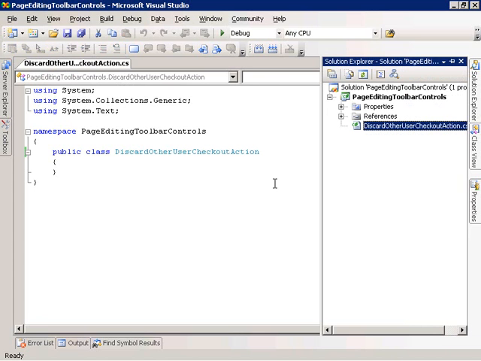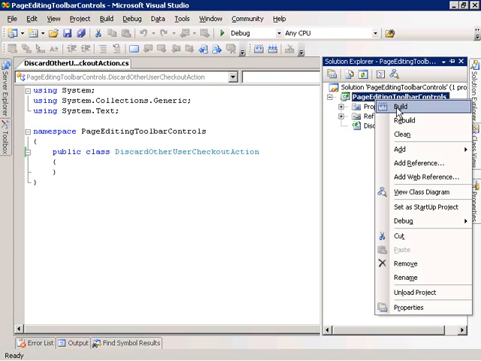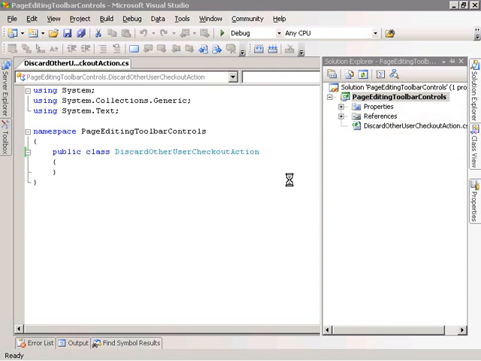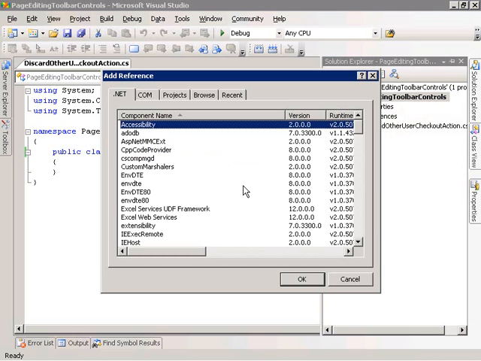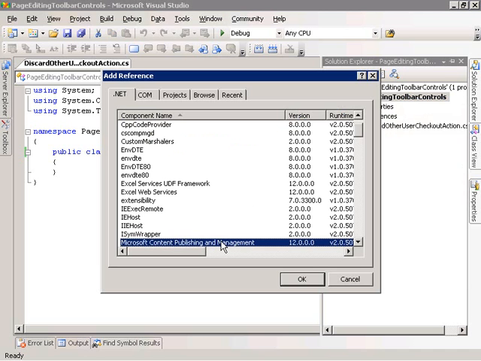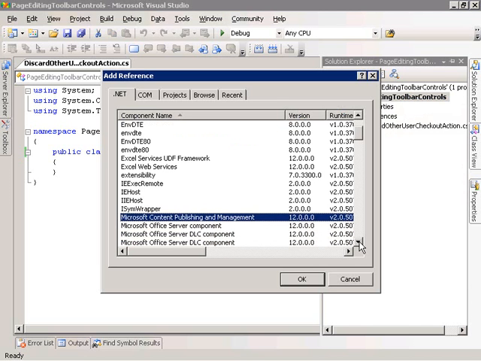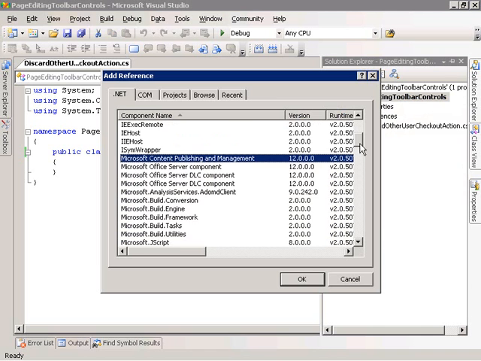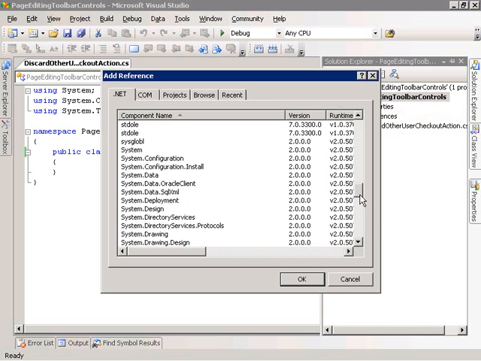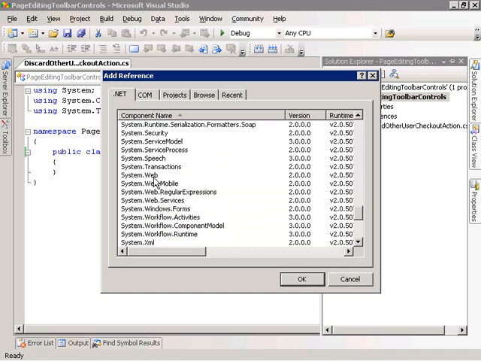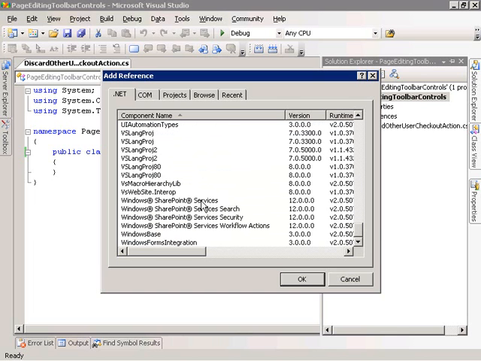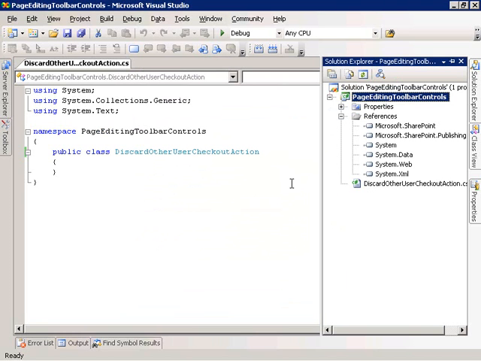So what our button is going to allow us to do is to discard the checkout of another user on a given page. The first thing we need to do is come in here and add some references to the required SharePoint assemblies. So we're going to come down here and say add reference. The first one we're looking for is the Microsoft Content Publishing and Management component. And then we need to also add a reference to System.Web as well as SharePoint services and say OK. Okay, so Visual Studio has now added the required references.